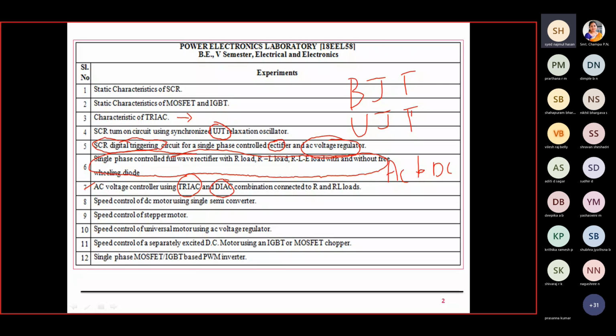These are the switches we normally use in the fan regulator. Triac and diac we use in the fan regulators. So this circuit is related to AC to AC conversions. We do all types of conversions, different types of conversions, in every experiment. So this is related to all your switching characteristics and some converters.